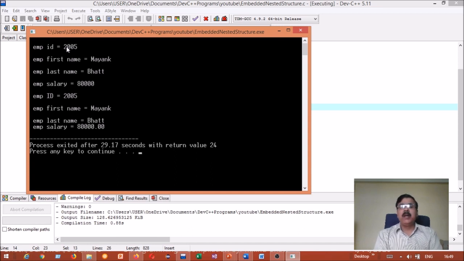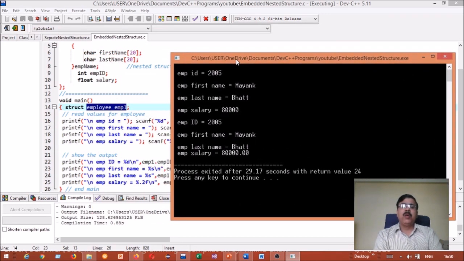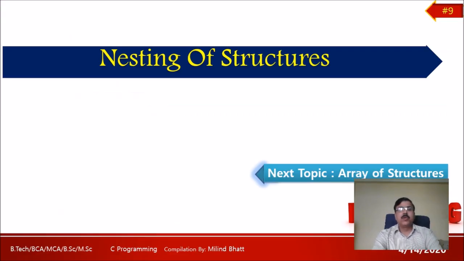No matter how you are handling the structures, nesting occurs in a way and the execution of both the nested structures will be the same. No difference in their execution. The difference lies only in how you are declaring it. Hope you have understood the program. So here I end my session related to nesting of structures. Next topic will be array of structures. Thank you.